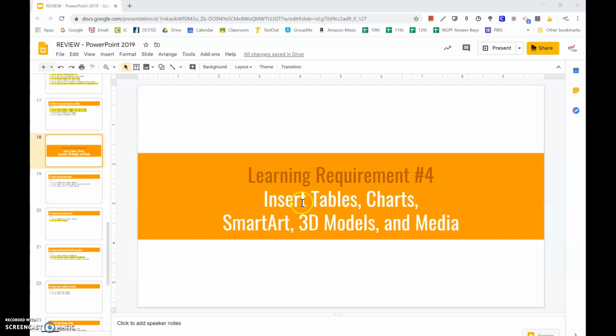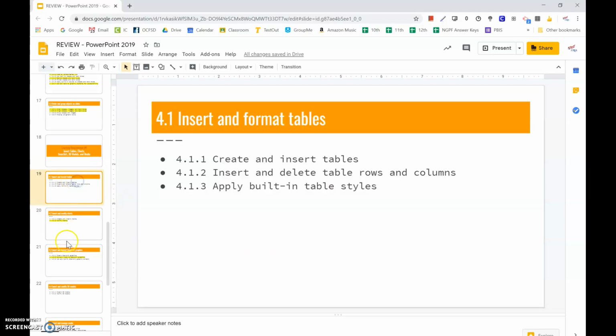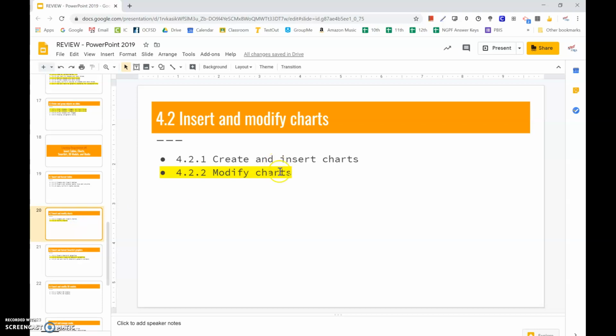All right, for sections 4 and 5, I don't have a ton of stuff. Just a couple of things that I want to remind you of. So you guys are good on inserting tables and changing rows and columns and styles and whatnot. But I do want to remind you for modifying charts.